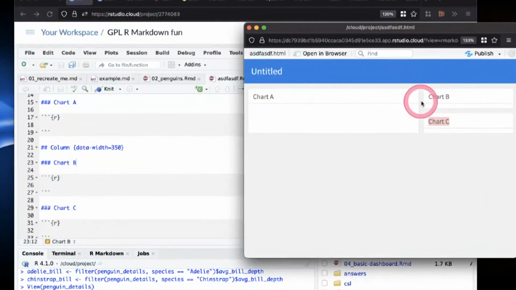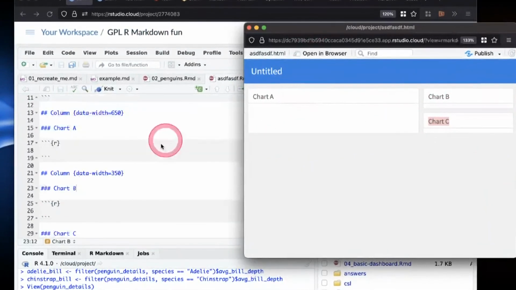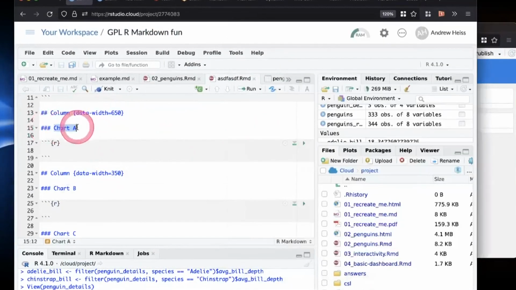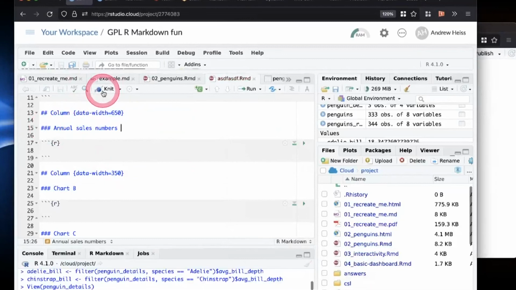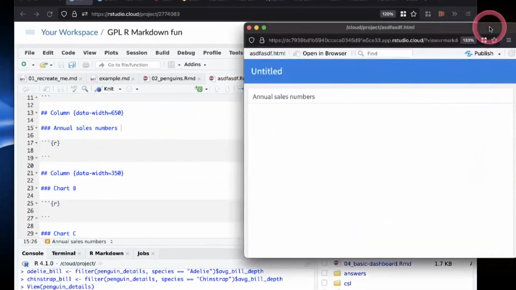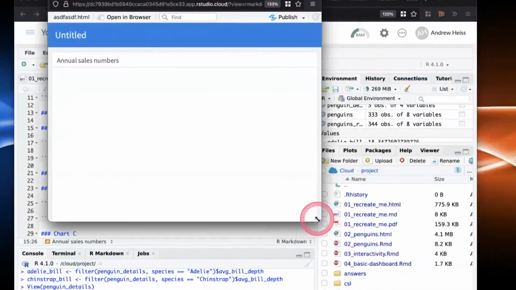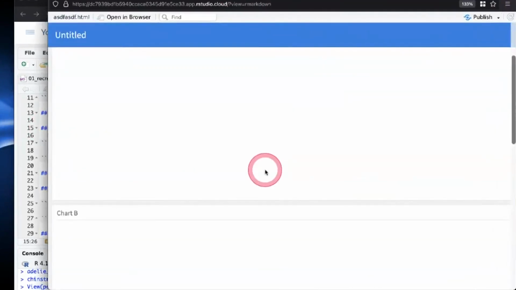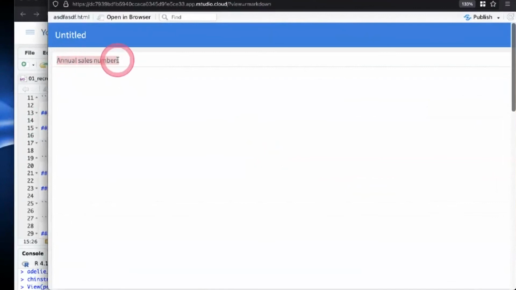The reason the chart A column is wider is because you can specify widths here. This is 650 pixels, that's 350 pixels, so this one's going to be wider. If you take that part off, they'll just be equal widths. If we don't want that to say chart A, we can say something like annual sales numbers. If I knit this now and look back at it, there is our annual sales numbers row.